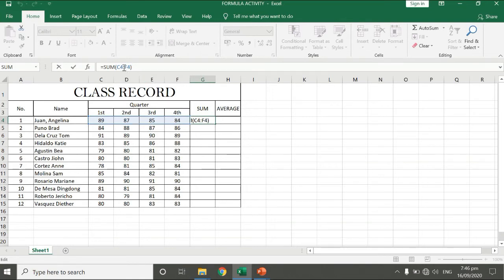So yun yung ating gagamitin. Gagamitin natin ng colon and then enter. And then it will total the selected numbers. So, take a look, may highlight tayo. Na-highlight yung 4 na numbers from column C to column F. Meaning, sila yung kasama doon sa ating sum.